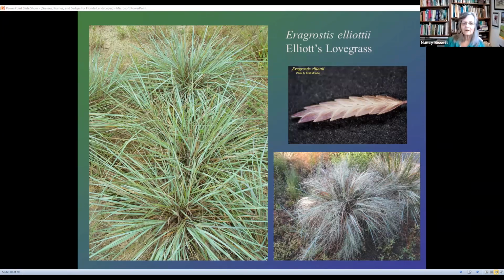Since we've introduced the love grasses, you may be more familiar with these. You may either love us or hate us for doing it, because there is a little bit of an issue when the seed stems break off and tumble across the landscape. This one, Elliott's love grass, usually has this bluish cast to it. It doesn't necessarily have to, but most of them are. And on the lower picture, you see it in bloom.